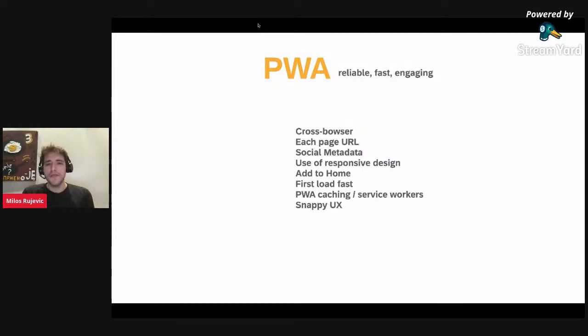PWA, so Progressive Web Application. Spartacus is aligned with the PWA, so it means it's reliable, fast, and engaging. You can see some of the features here, such as cross-browser support, social media meta tags that I just mentioned, use of responsive design, and so on.